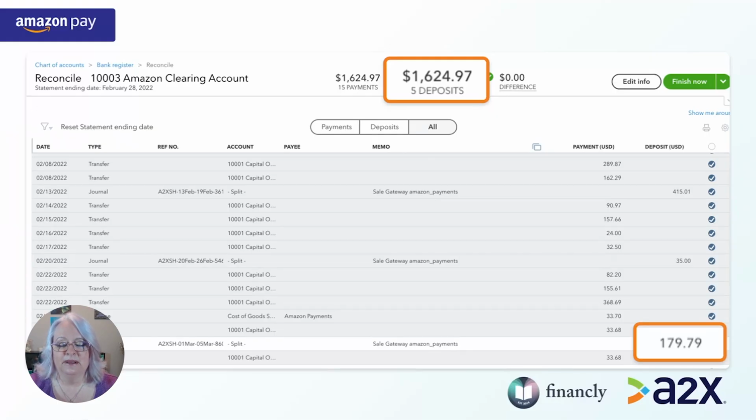Now, in the example above, you can see that we left one sales entry outstanding because it's going to pay out next month. So that A2X journal entry isn't cleared because the payout is coming next month. And once you have checked off all of your transfers, all of your A2X entries, and your expense entry, you should now have a 0 showing in the top corner. And as a bookkeeper, 0 is definitely our favorite number when it comes to reconciling.